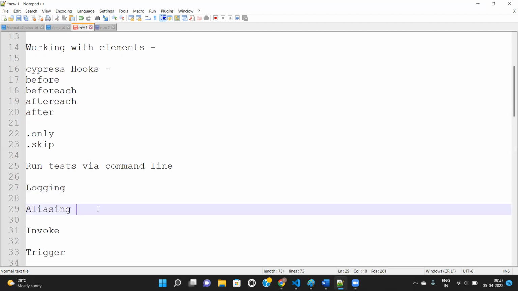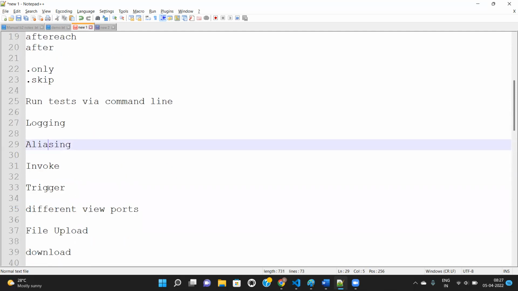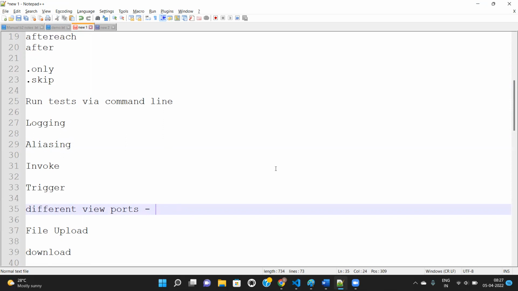How to do that? Aliasing. So this concept will go in depth while we are discussing aliasing. Invoke, trigger, different viewports. Suppose you want to test your application in some mobile view, responsive view you want to test. Okay, so it basically talks about the resolution.